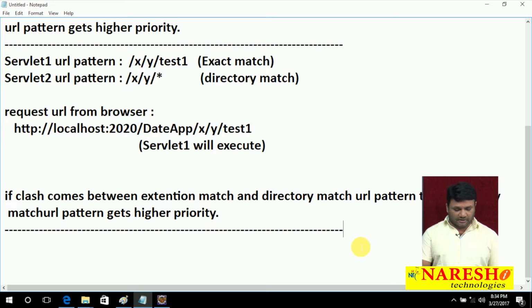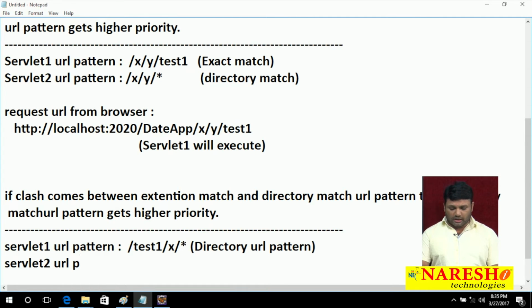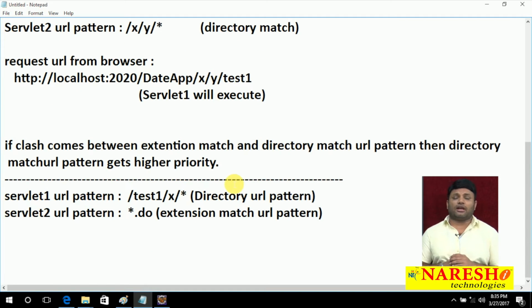Let's see one use case here. Servlet 1 URL pattern is /test1/*. What is this? Directory match URL pattern. Next one, servlet 2 URL pattern. Here I am trying to take an extension match URL pattern, so *.do. What is this? Extension match URL pattern. Let's see.